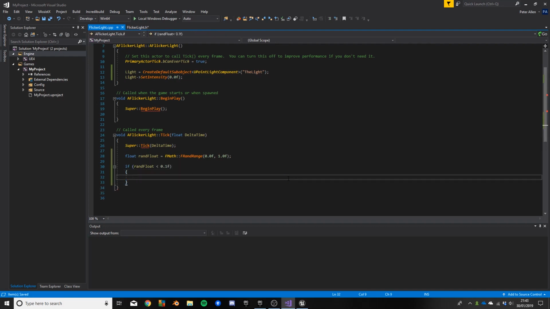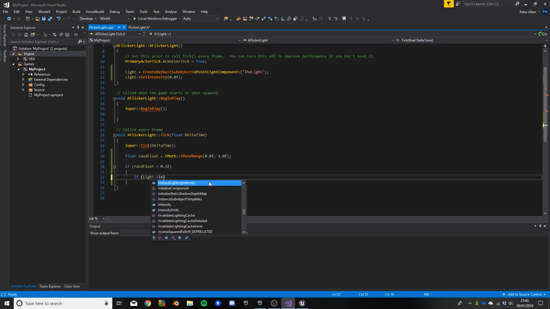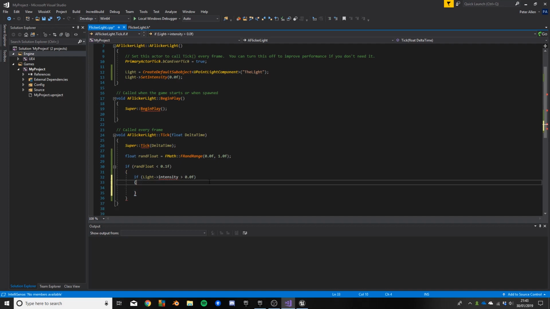Well, like I said, to get this light to flicker, we're going to say, if the light was on, switch it off. If it's off, switch it on. Which, if you think about it, this will be true 10% of the time. So, as another if statement, if light intensity is greater than 0, then set intensity to 0, and that should be a capital I there.